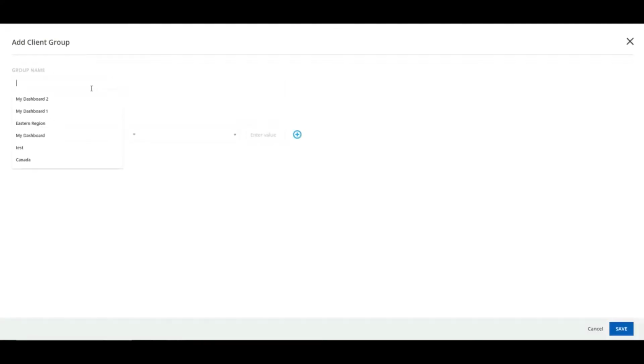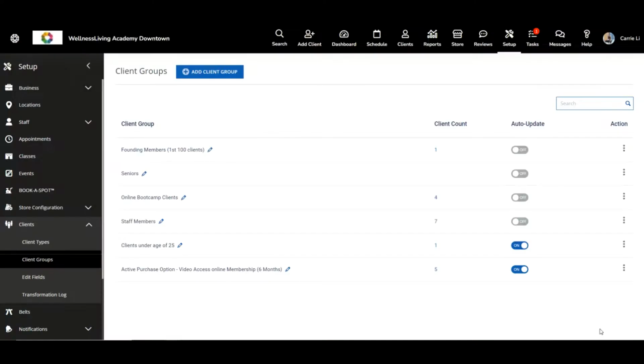So this is what comes up. I can name the group as I want to. And then for the queries, this is where we can set something up and have the system do what we call a client auto update. So that was something that you would have seen in the previous page. And actually, let me cancel back out to quickly show you. It's this option here, auto update.